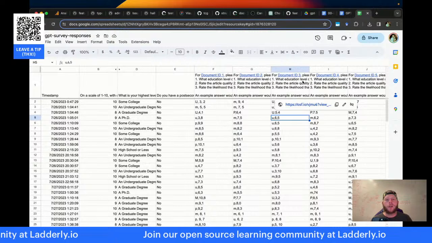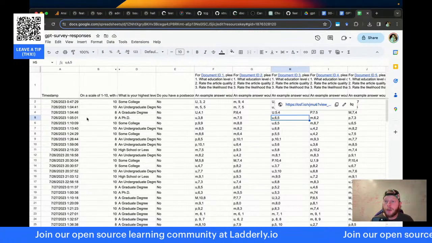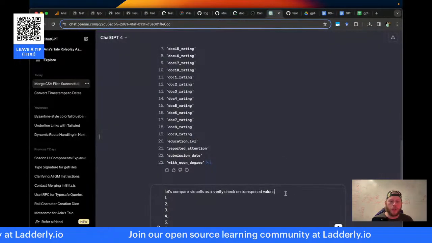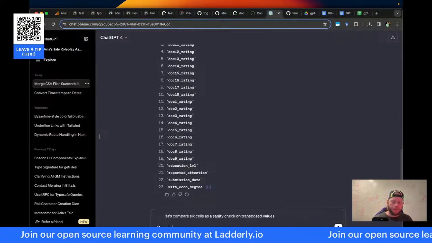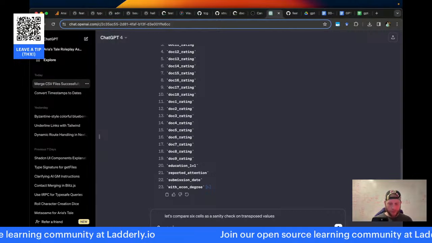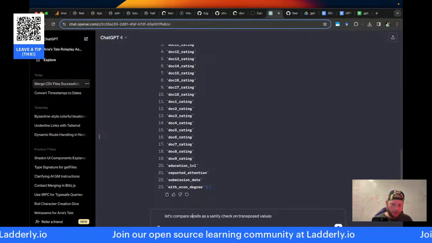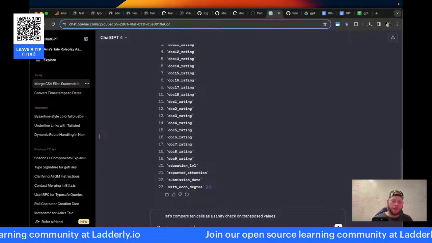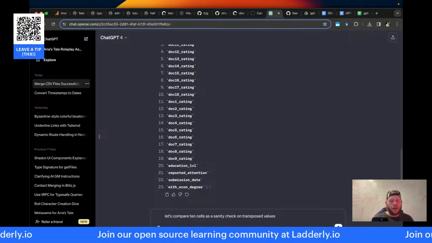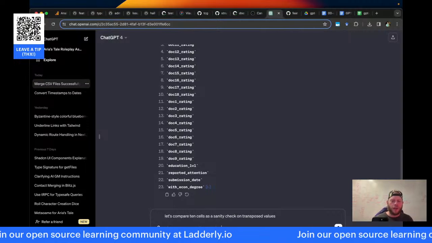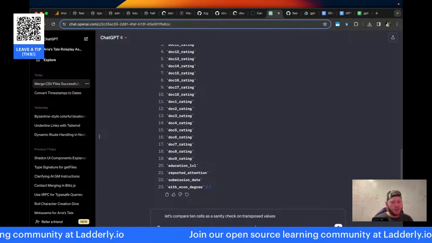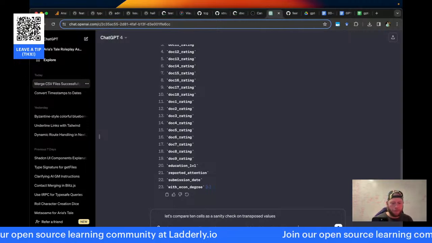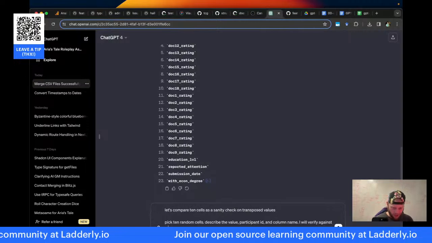So we want doc rating 3. You know what? They can tell me. It'll be easier for me to just look it up. Let's compare 10. Why not? Pick 10 random cells. Describe the value, participant ID, and column name. I will verify against my external data.